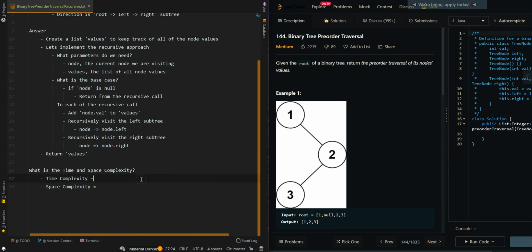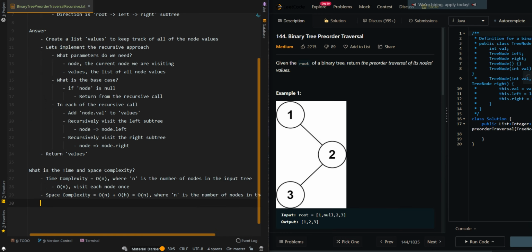Let's go over the time and space complexity. The time complexity is O of n, where n is the number of nodes in the input tree. We visit each node once. And our space complexity is O of n plus O of h. So we get O of n, where n is the number of nodes in the input tree and h is the height of the tree. O of n is for our values list, and O of h is our recursive call stack memory.